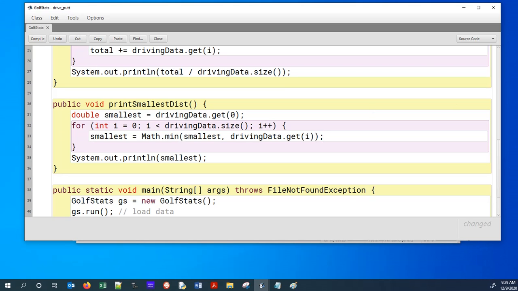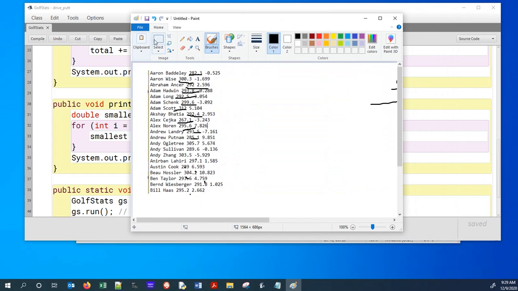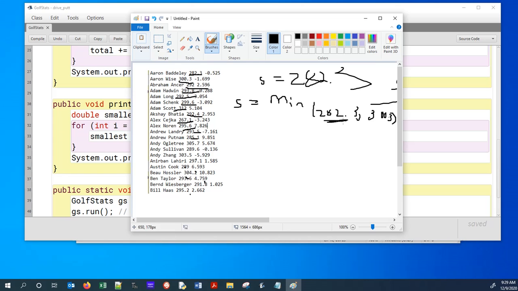So what this will do is, if we go back to how we did this before, it would start with smallest, which I'll call S, at 282.3. And then each time it's going to reassign smallest. Every time it's going to call smallest with these two numbers and ask the min function, what is the minimum, the smallest number between 282.3 and 300.3. And in this case, the number that was currently smallest is still the smallest.